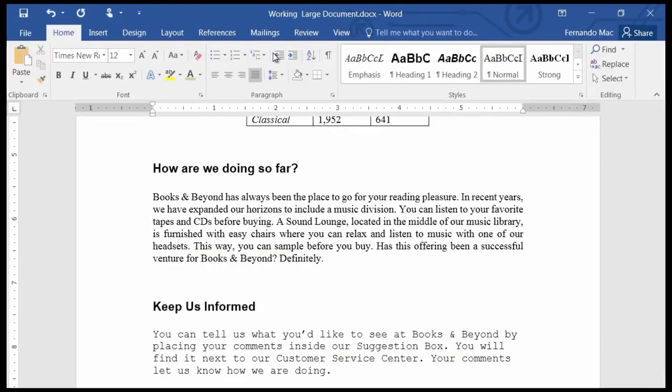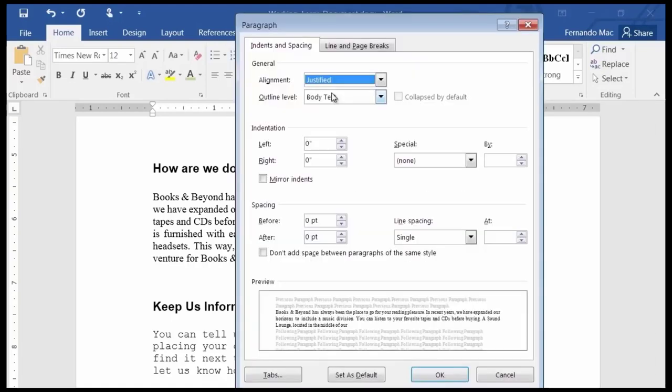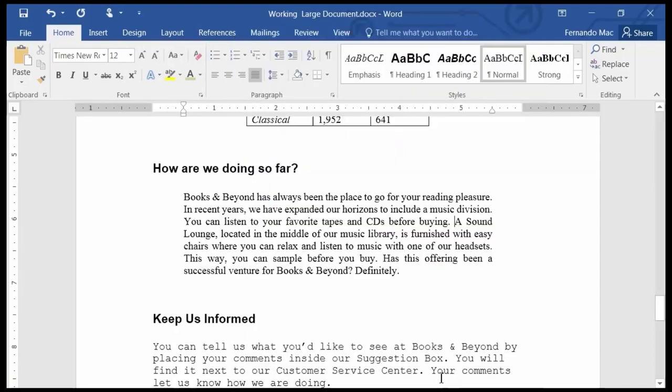So I'm going to go to my dialog launcher for paragraphs, where I could indent the left and the right side. Now I can spin it up here, 1/10 of an inch at a time. So a little preview down here. And I can do the right side, only this time instead of spinning it up, I'm just going to drag across the zero. I'm going to type in 0.5, it assumes I mean inches. And then once I click on OK, there it is, indented from both sides, about 1/2 inch. And it's easy to tell that it's indented because I've got that right side lined up nicely when I justify it.